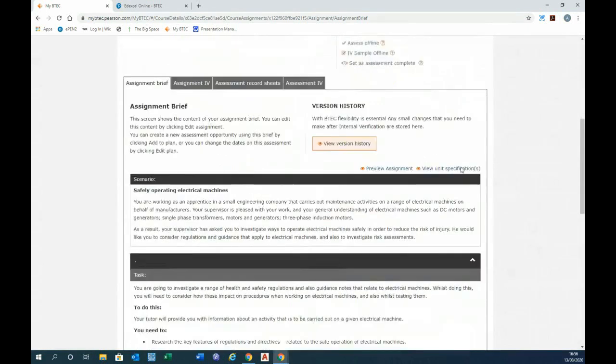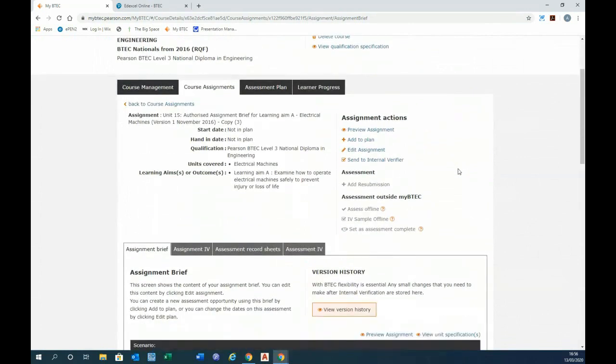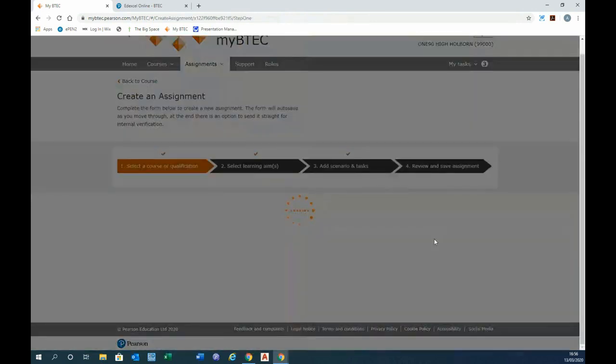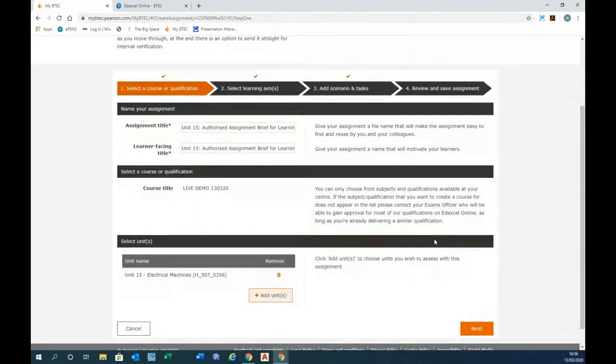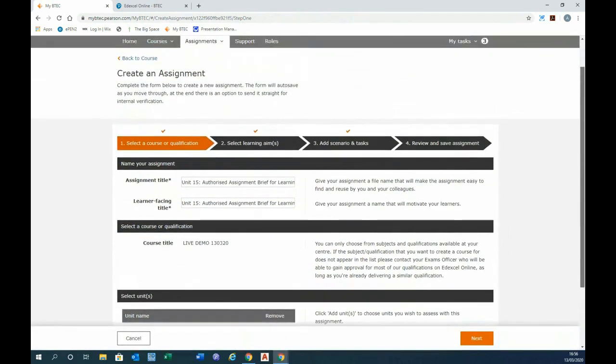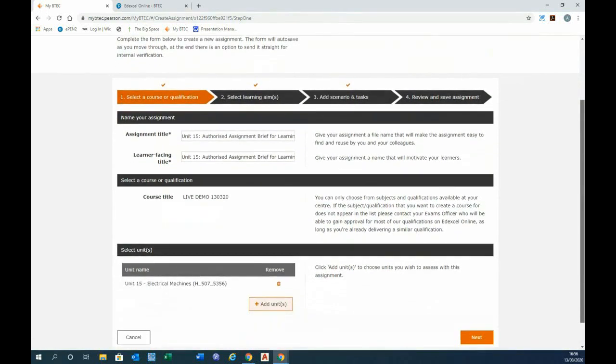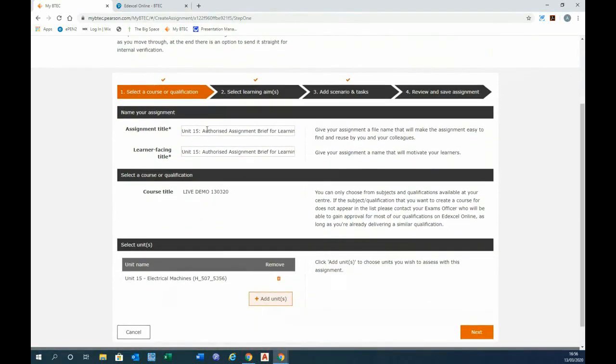What else have we got? So what I need to do now is actually edit that assignment, because even with authorized assignment briefs, they invariably need to be contextualized for your particular center or learners. So let's go into edit the assignment now. Edit the assignment takes me effectively into the course creation assignment wizard. It's the same wizard that you can access blank if you create an assignment straight off, but this one's actually populated with the information from this particular assignment brief.